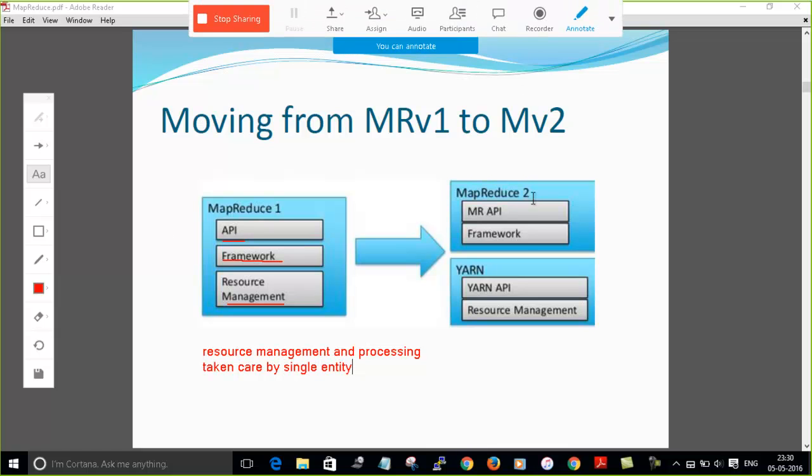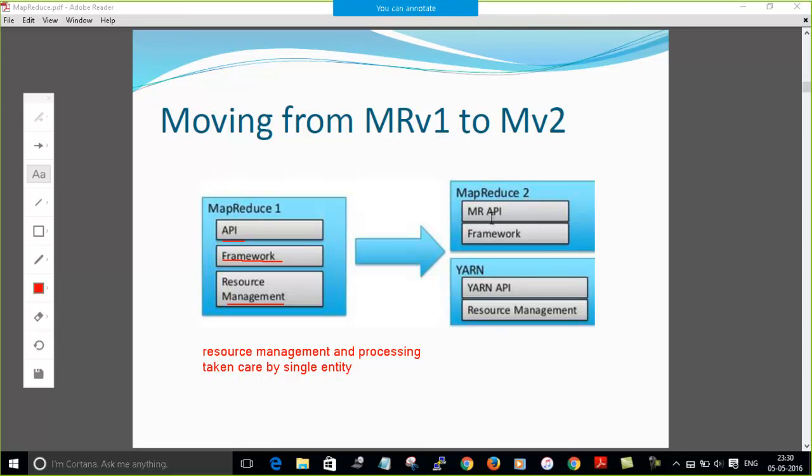Whereas if you talk about MapReduce version 2, so this is my MapReduce version 2. MapReduce 2, this part, will take care of only processing, whereas the Yarn API and resource management will take care of only resource management. So the resource management component Yarn will take care of resource management, whereas MR2, that is the MR API and framework, will take care of processing only.